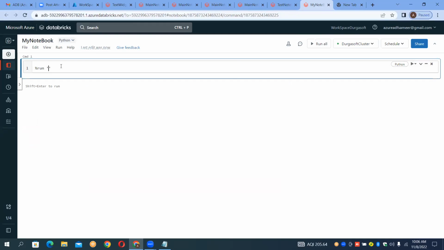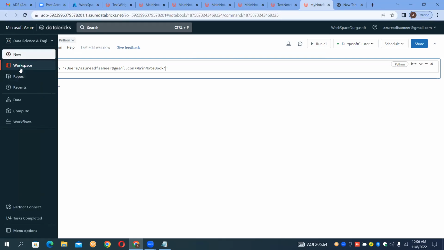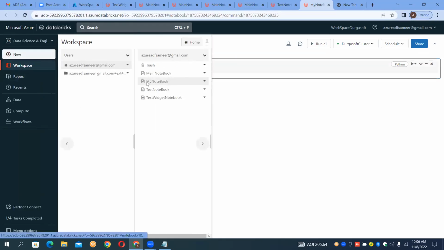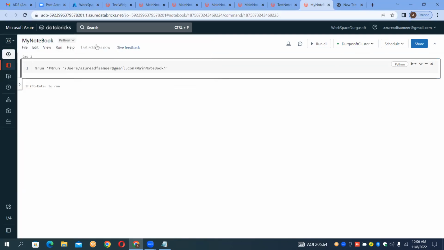Guys, now I will try to run the first one only, the text widget notebook only. I'll try to run this. Copy the physical path. This is my first notebook now. I'm copying the physical path of that, and now let us try to run this.